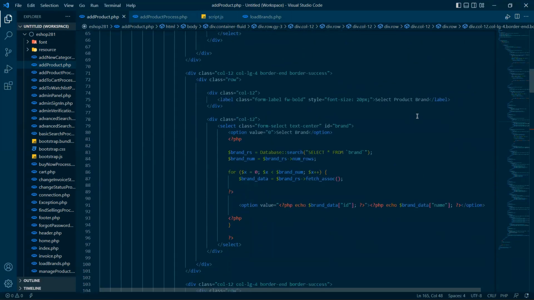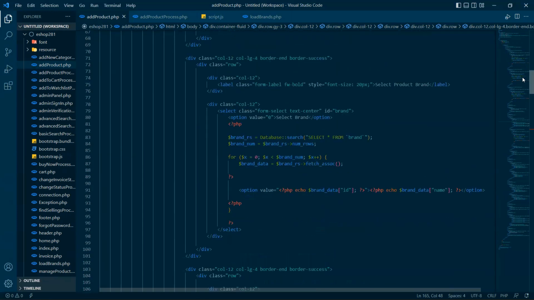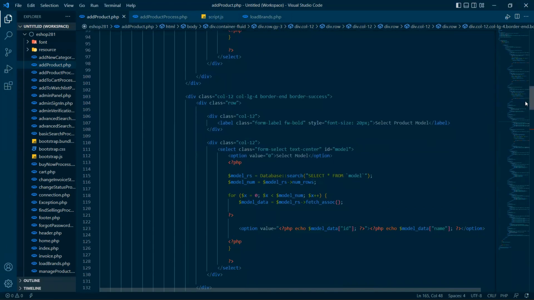And for the select product brand, also the same procedure. And also I have given an ID to all these selection options. For here, its ID is brand, and for here the ID is category, and here the ID is model.